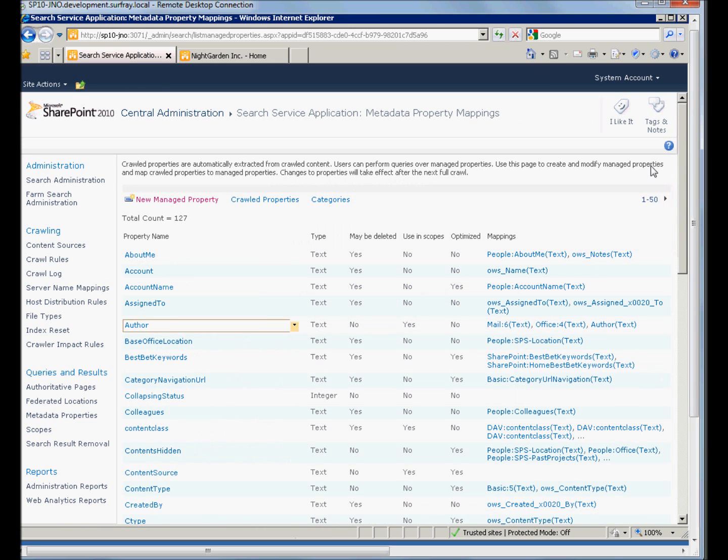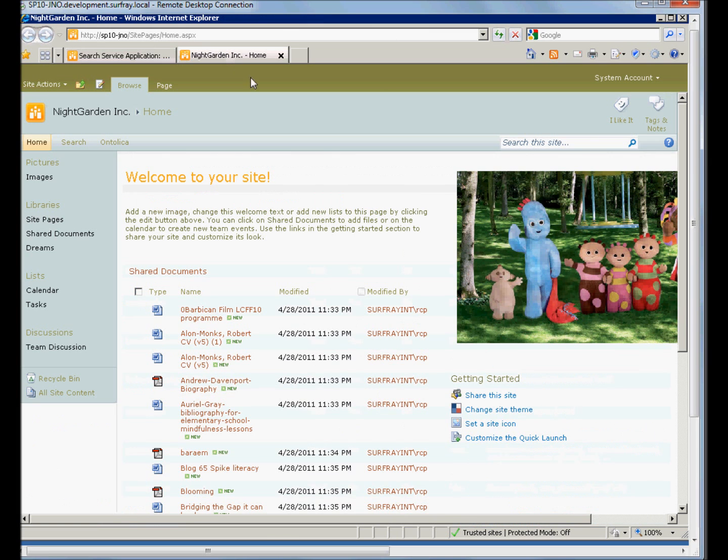There we go. Now after I've recrawled this, I can actually go out to my site into the search and display that property.